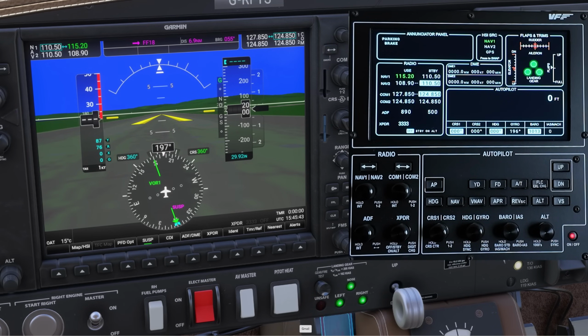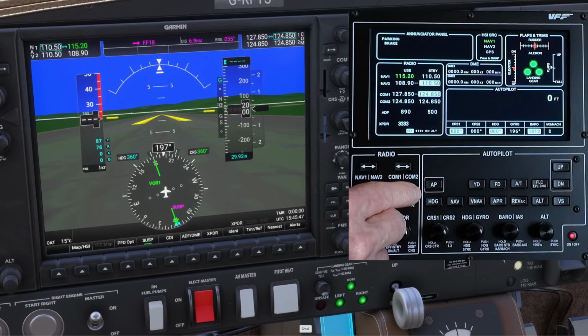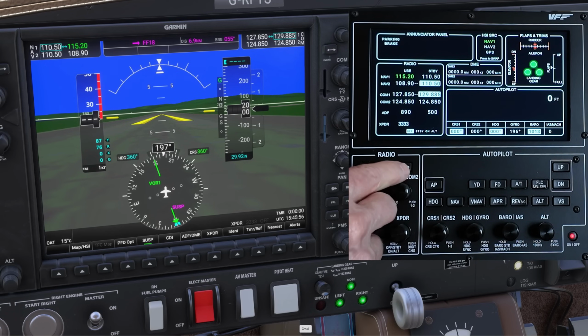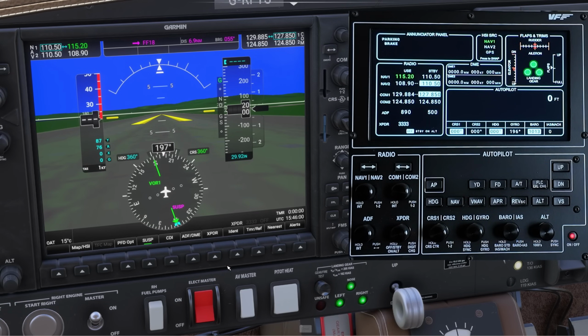Both COM1 and COM2 radio channels work on exactly the same basis. The active channel is currently COM1, press the button and I can move it to COM2. Press again to COM1. Simply rotate the dial to change the decimals, hold down and rotate to change the whole numbers and you can then transfer.